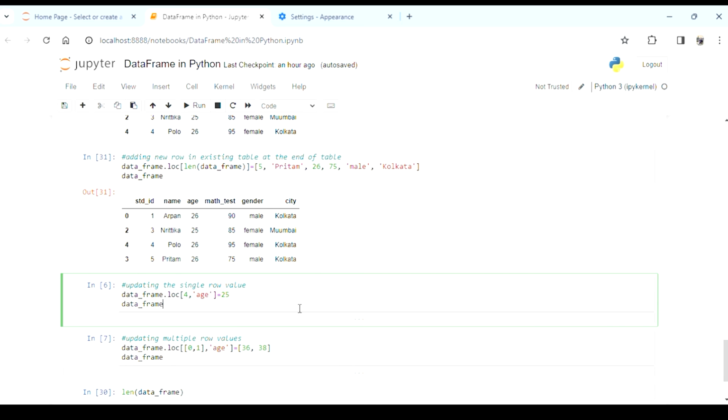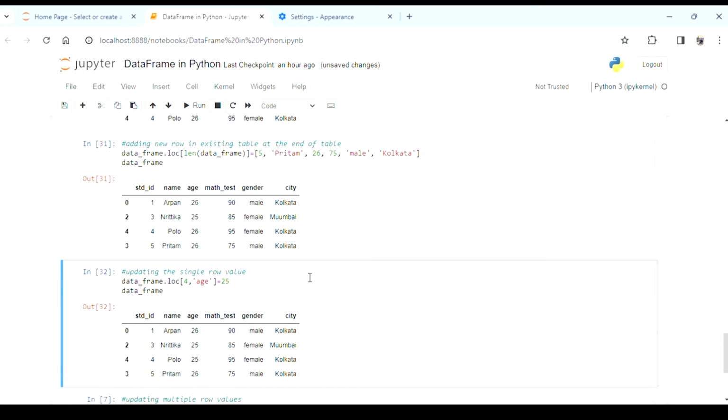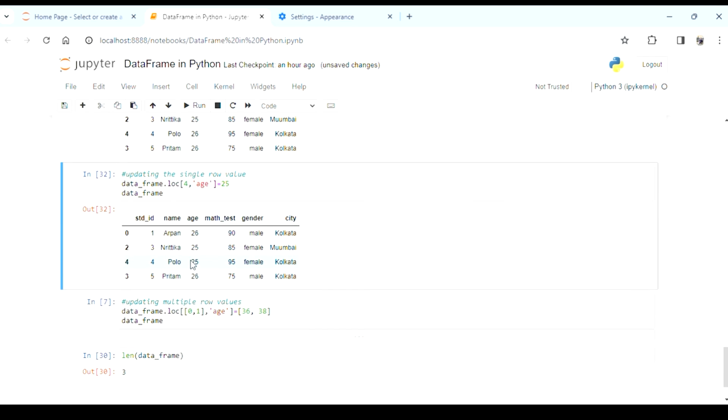Now let's see how to update a value of a row. Suppose we want to change the age of Polo. For that we need to give the location of the row, then write the name of the column, then give the new value. Suppose there is an age, the age of Polo is 26. After executing this query, now the age of Polo is 25.